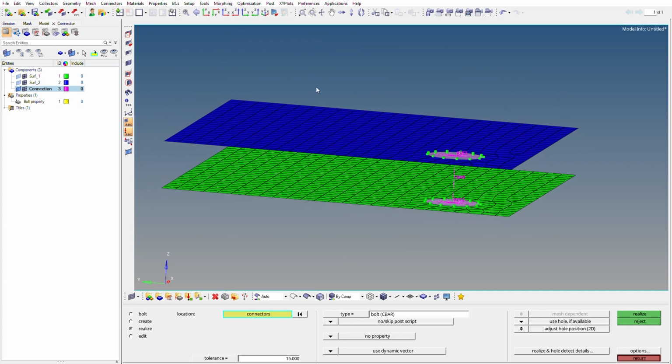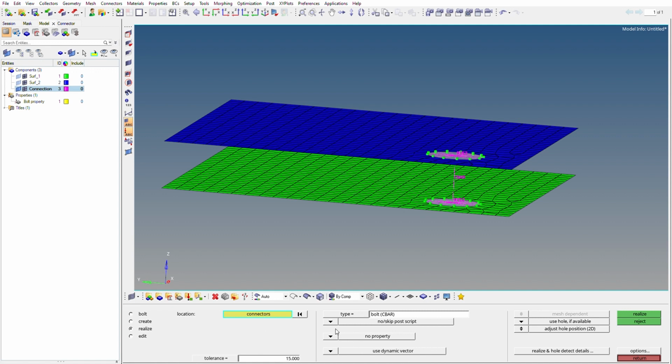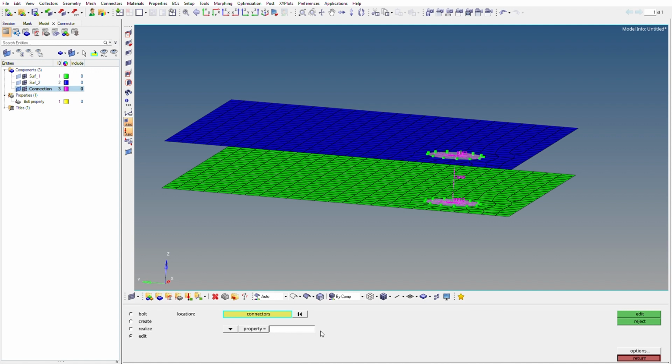We have realized the connectors now, but what if there's something we have to change, we have to edit something? We have an edit option here. In this edit option you have the option to change the property. As you can see, one property is defined already here, bolt property. You can use the same property, or you can create your own property and update it here. We have not used any property in this one, so if you want you can update the property here.